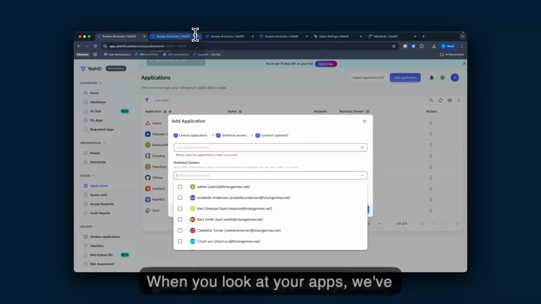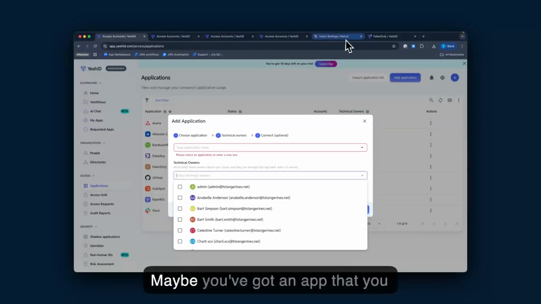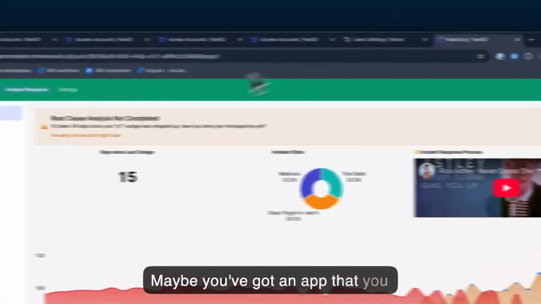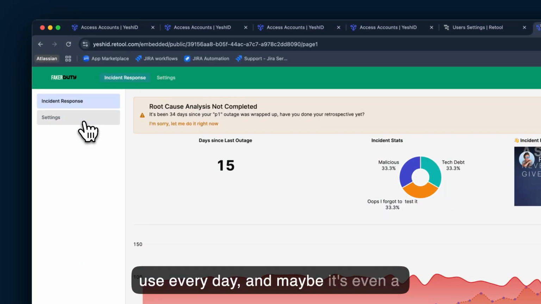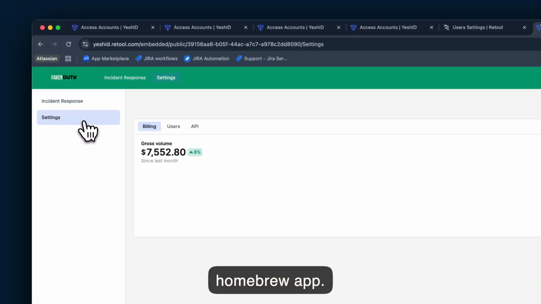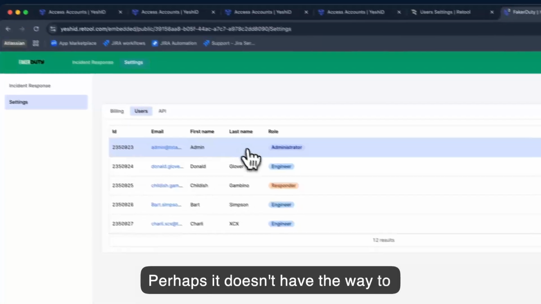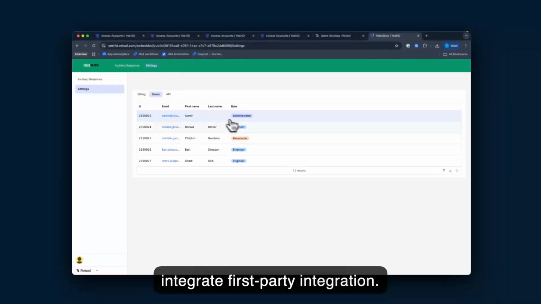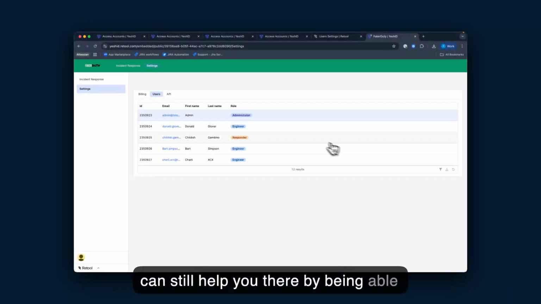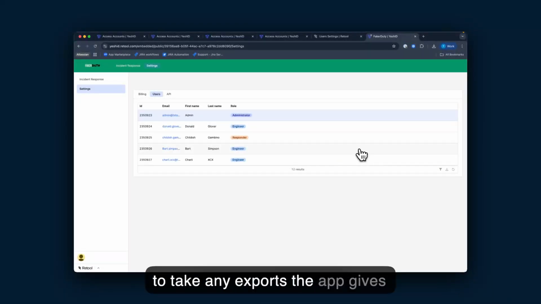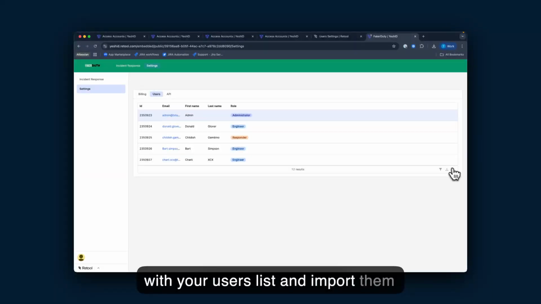When you look at your apps, we've got a couple ways that you can integrate with them. Maybe you've got an app that you use every day, and maybe it's even a homebrew app. Perhaps it doesn't have a first-party integration. We can still help you there by taking any exports that the app gives with your users list and importing them as a CSV.